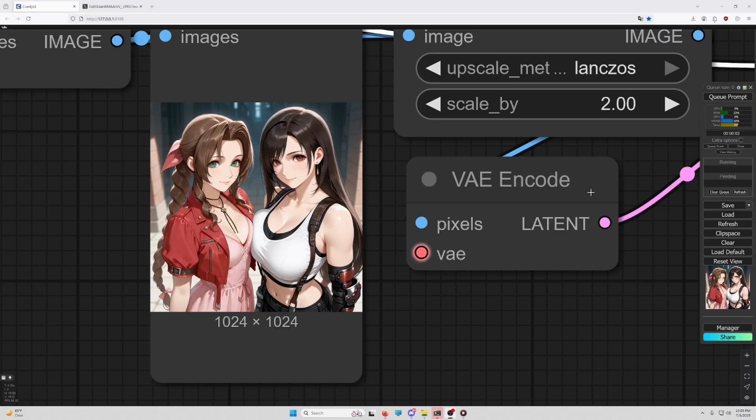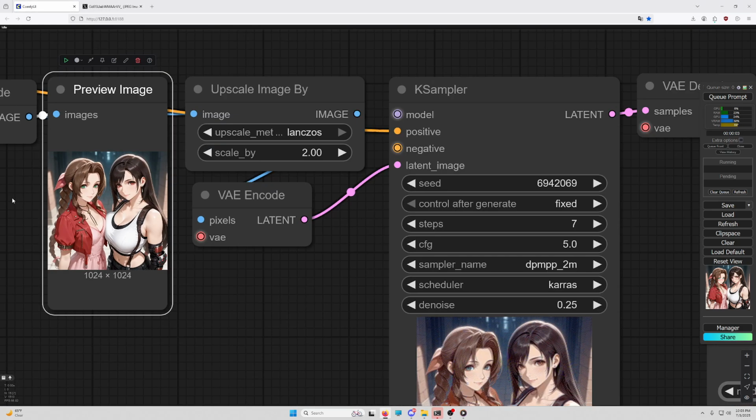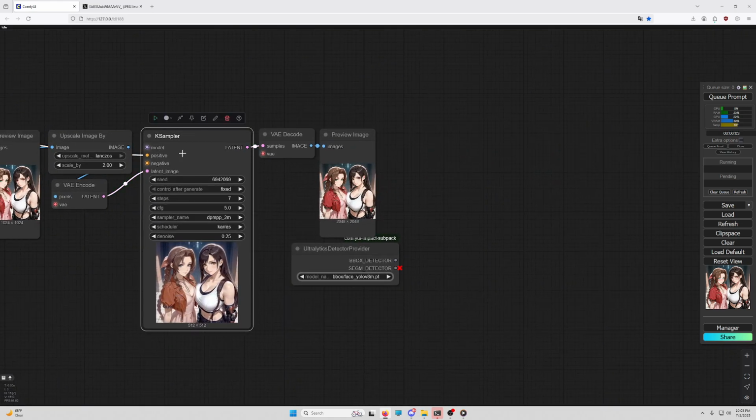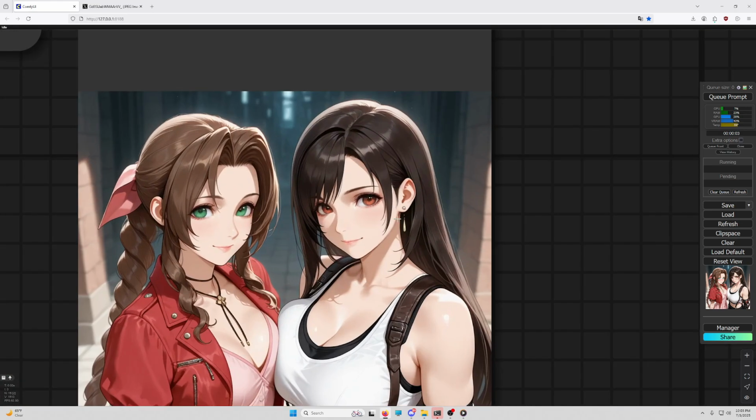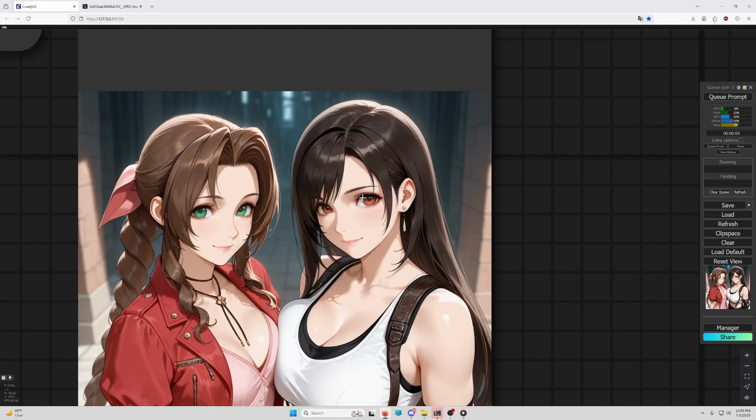All right. I didn't see a tutorial on this exact use case, so I figured that I would make one. But the problem is when you're trying to generate two characters, sometimes after a high res fix or late in upscale, the eye color is wrong. You see, Tifa, I know her very well. She has deep crimson eyes, and these are closer to brown.